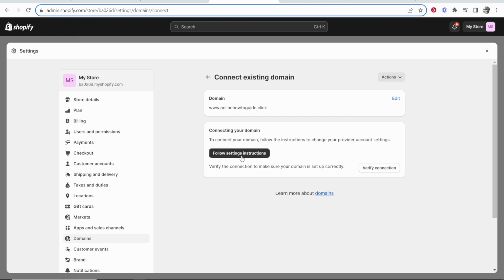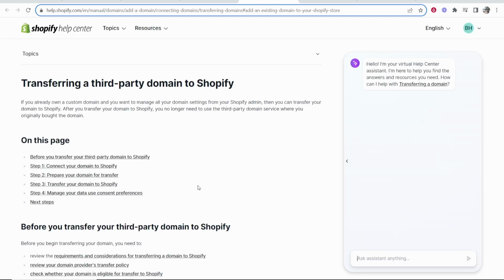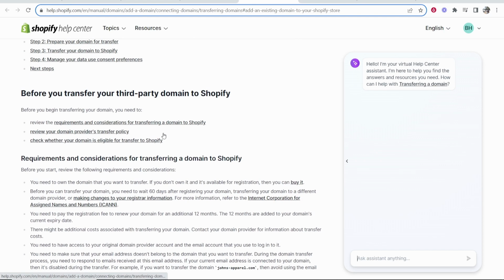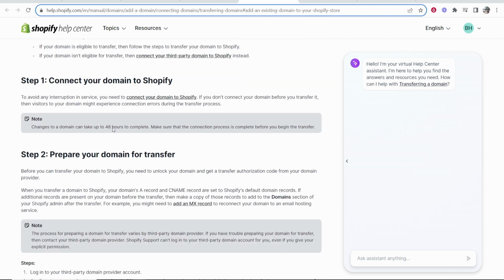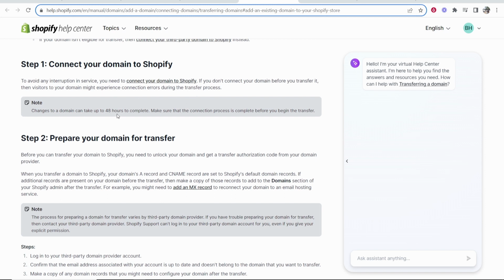So now what we can do is we can click on follow settings instructions, and it's going to redirect you to a page from Shopify. Now this is going to bring up this article where it's going to be quite complicated and it's going to try and explain it, but I'm going to explain it in a much quicker and easier way. Because if you scroll down here, there are multiple steps and I'm going to just explain exactly what you need to do. Now we need to add some records to our domain, and we can do that in the back end of our domain.